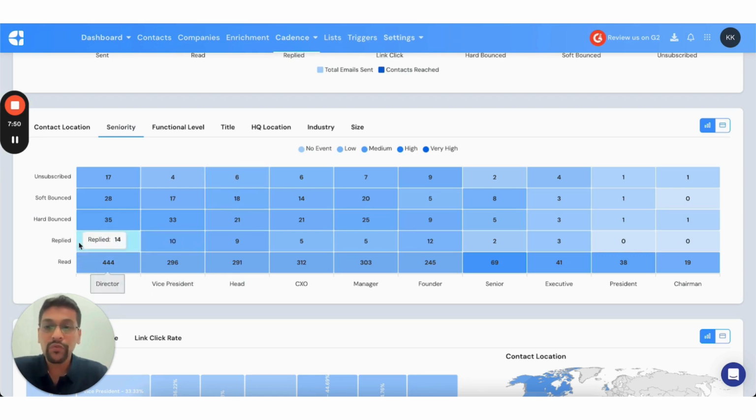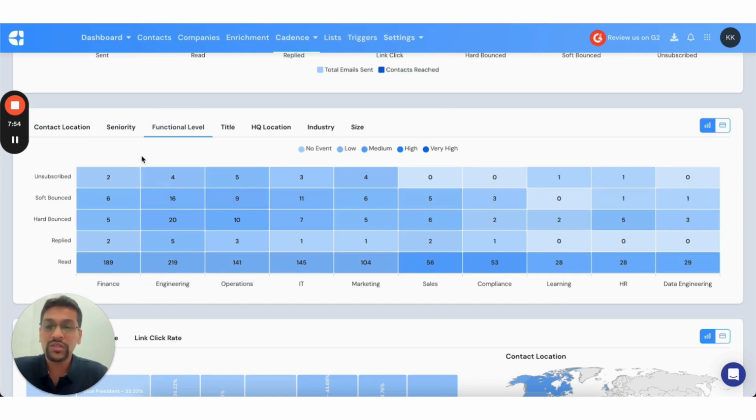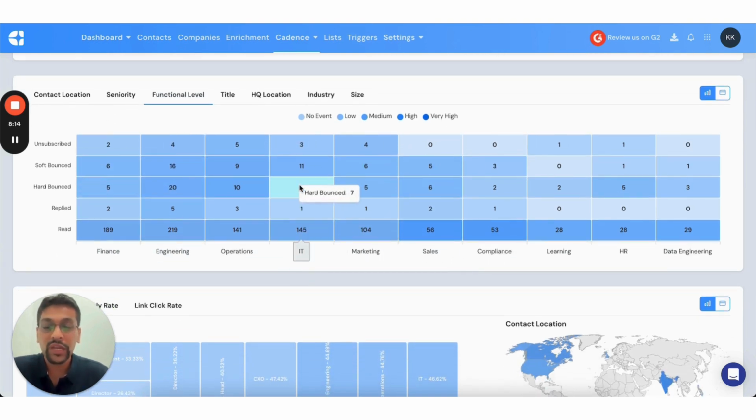If you don't see a heat map here in the functional level or in the seniority levels, that means that your audience is very wide. You are sending the same email pitch to multiple seniorities and multiple kinds of functional levels, which also will mean that the email is not very pinpointed and focused towards one specific kind of audience. So ideally, the heat map should show a very left sided approach where you see that the heat contact is focused.